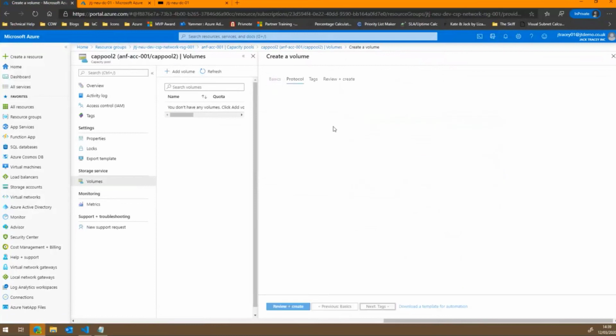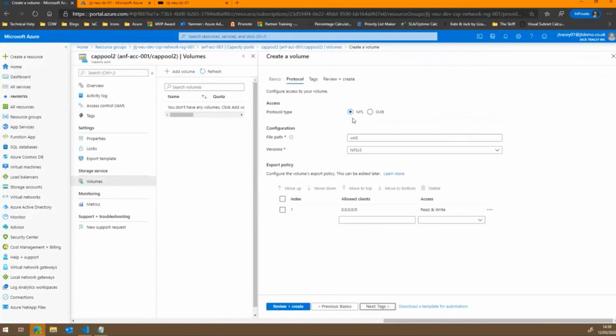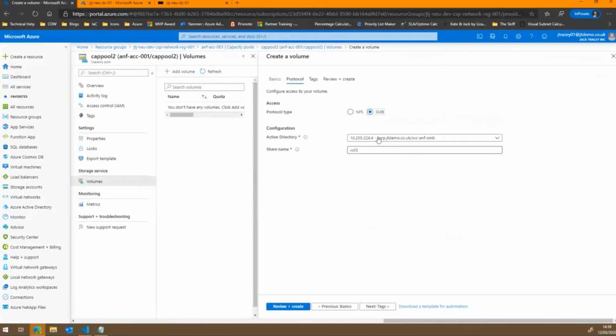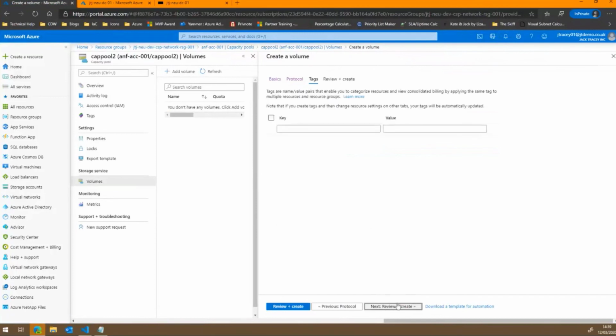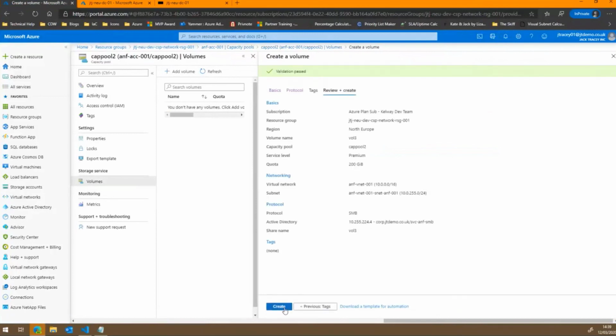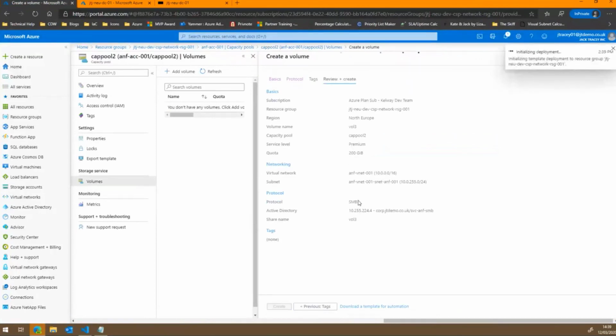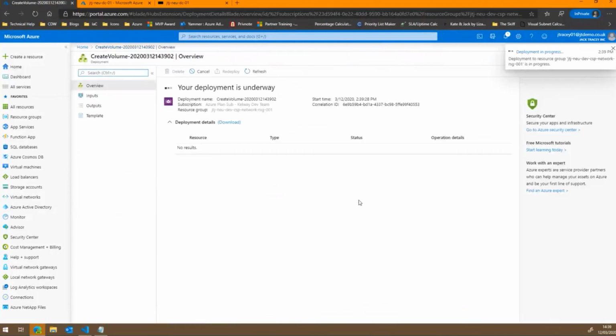Review next and protocol, so I can choose between NFS and SMB there. Click SMB. Choose the relevant subnet, what share name I want it to appear as in its Active Directory. Add some tags if I want to, and then I can click create. And that's it. Off it goes and creates. So it's absolutely available to all, managed through the portal.